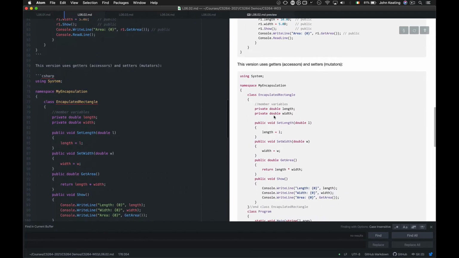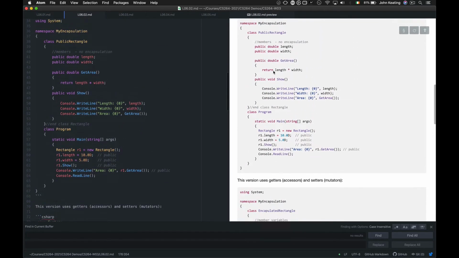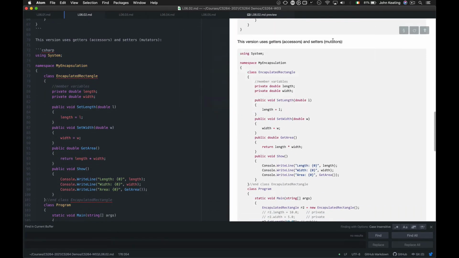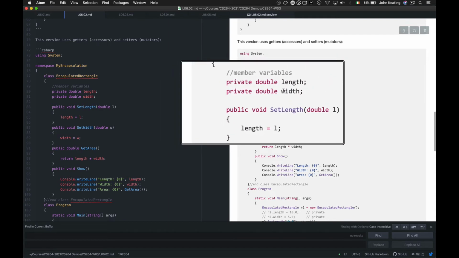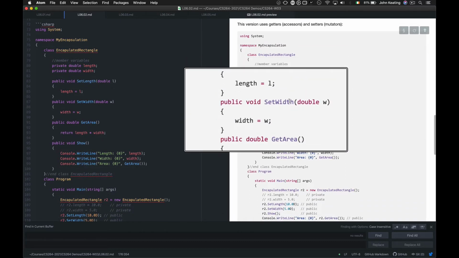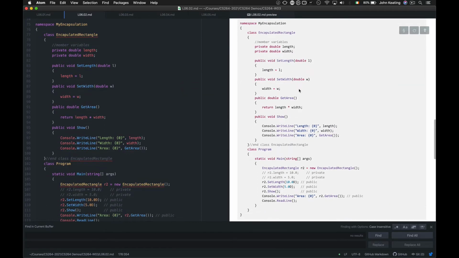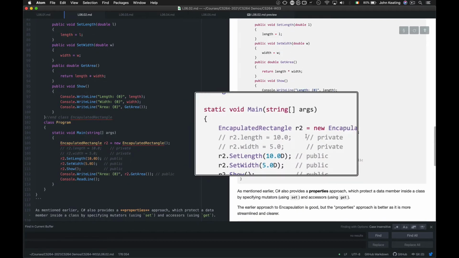So here's a version with encapsulation. Here's probably a better one because it uses getters and setters. So here we're privately hiding the data members, the length and width of the rectangle. And we're using methods then to set the length, set the width, and to get the area. That's not too bad. So here we have an encapsulated rectangle.